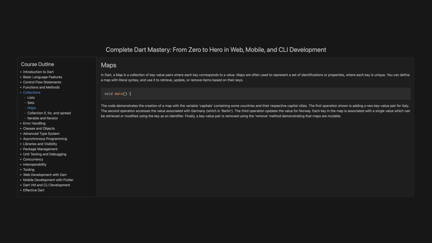cities. The first operation shown is adding a new key-value pair for Italy. The second operation accesses the value associated with Germany, which is Berlin. The third operation updates the value for Norway. Each key in the map is associated with a single value, which can be retrieved or modified using the key as an identifier. Finally, a key-value pair is removed using the remove method, demonstrating that maps are mutable.